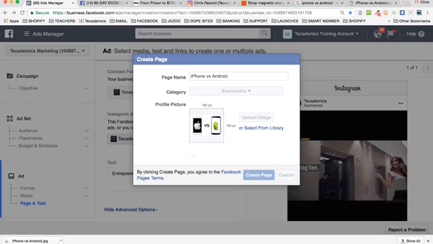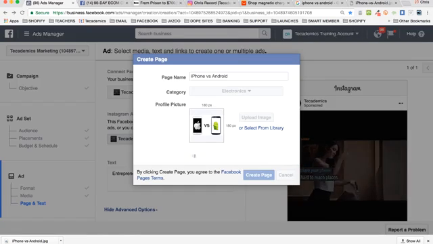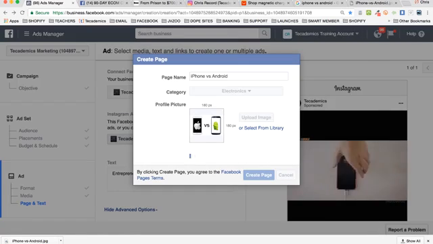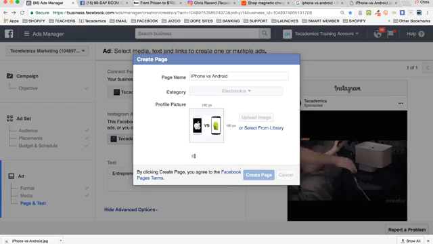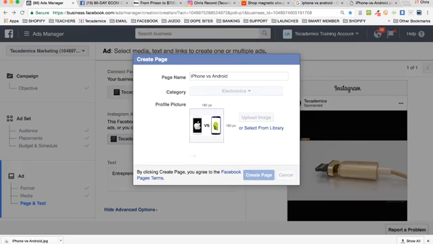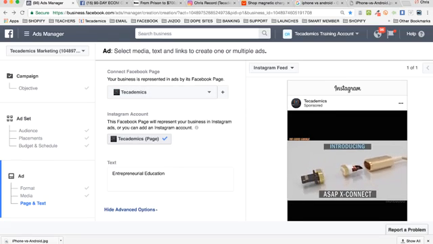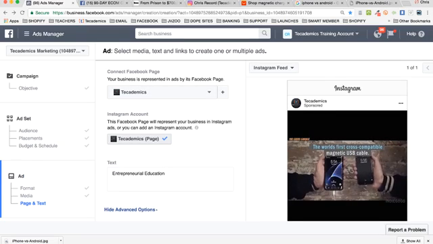Create page. Okay, so it's creating a page in the background, and you saw how easy that was. I just created one, and it's creating it, and then boom, it's going to be created. So now I can use iPhone versus Android.